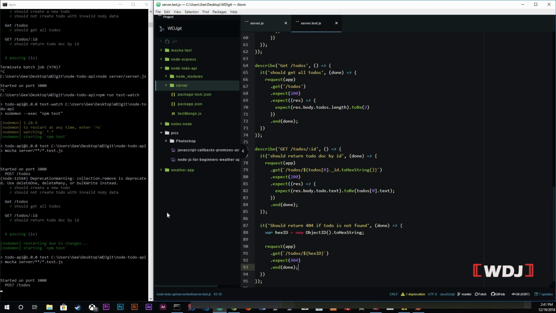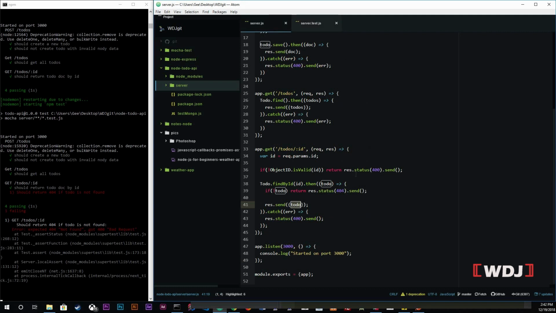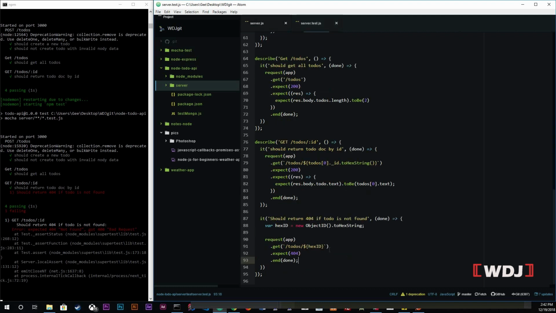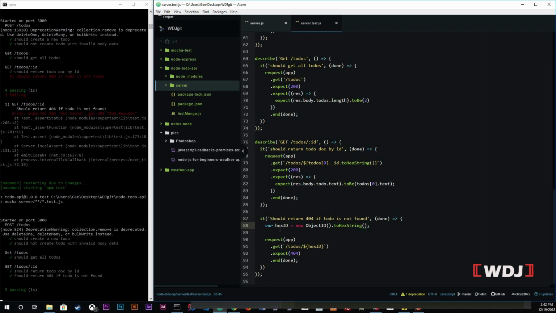Now you're going to see over here that it's actually failing. We got a 400 bad request. Let's see why. We did pass in hexID. We got to-dos. We expect, let me see over here, what did we send in? We did send in a 404 because it is a valid ID. So, oh, that's why. Forgetting the parentheses here. So control save that. Now you should get everything passing.